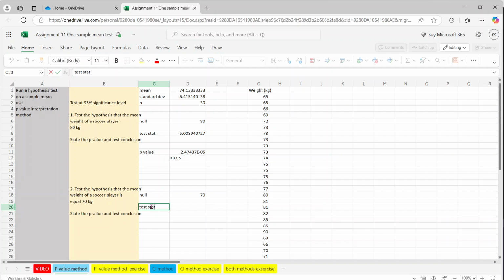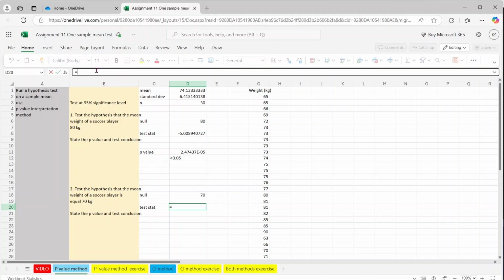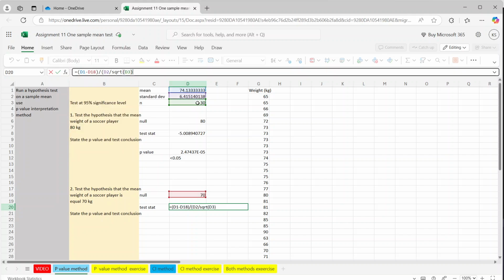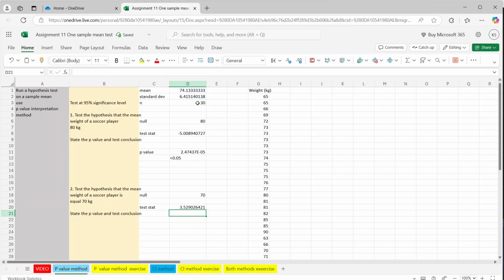Same formula, but I'm now going to enter something different. My numerator is going to be my sample mean of 74 minus, in this case, 70. Okay. And then I'm going to divide that by, in parentheses, my standard deviation divided by the square root of the sample size. And that will give me 3.5.